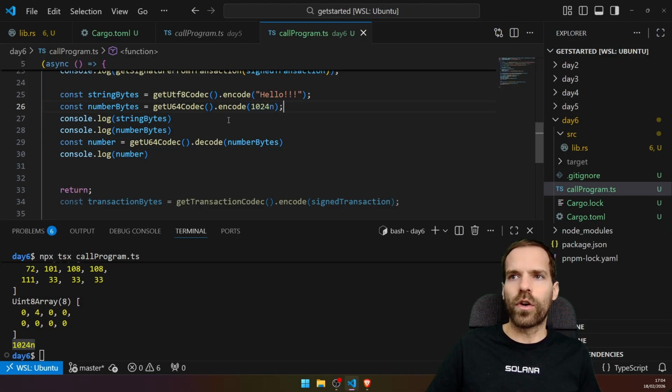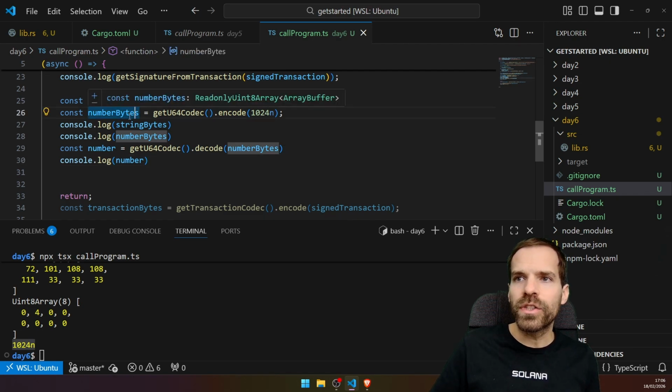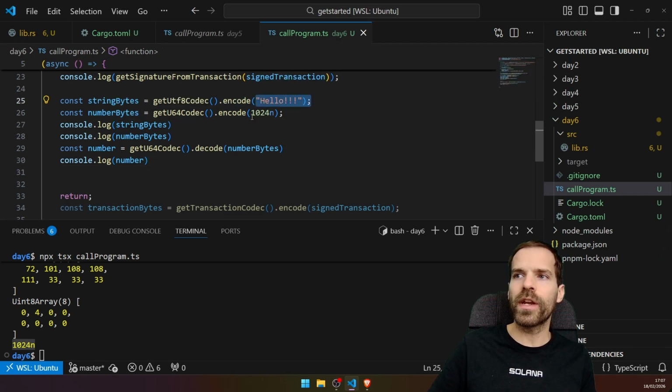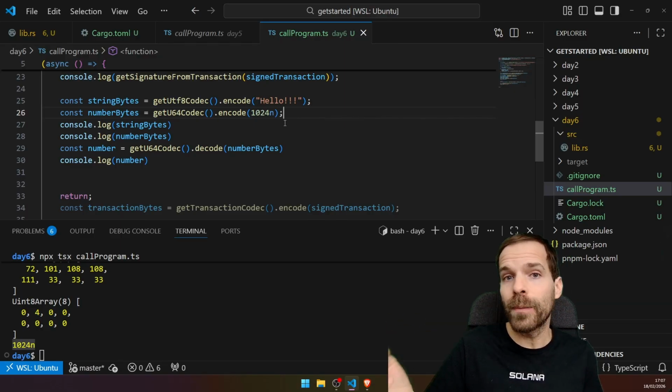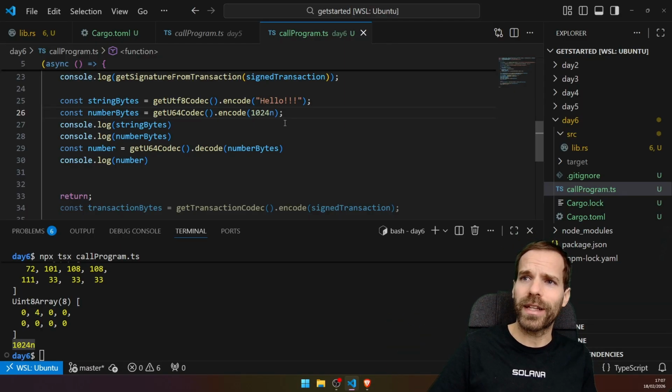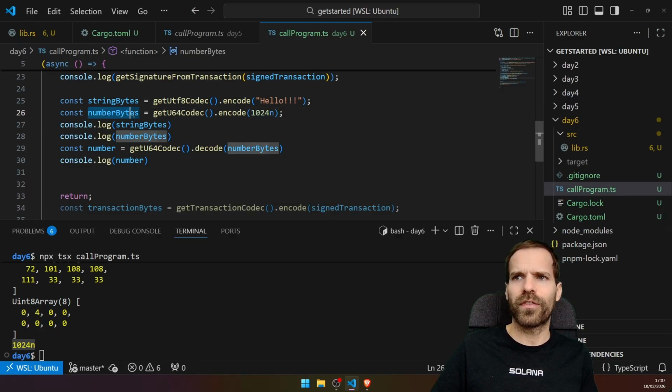Okay, now that's for simple things, just one string or one number. Now let's say I wanted to put both the string and the number into one single byte array. How would I do that? Well, I would need to define which one comes first. And usually a good practice is to have the ones with fixed length first. That would be my number here.